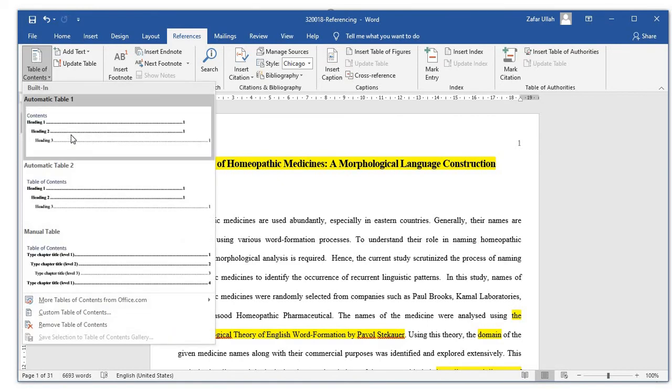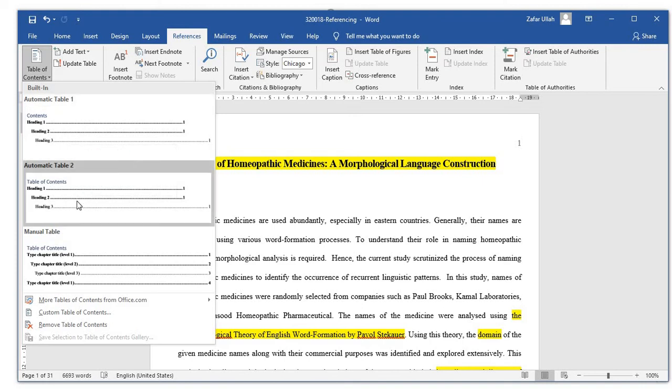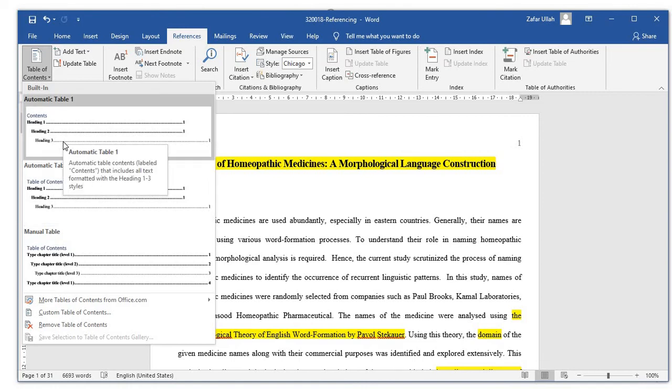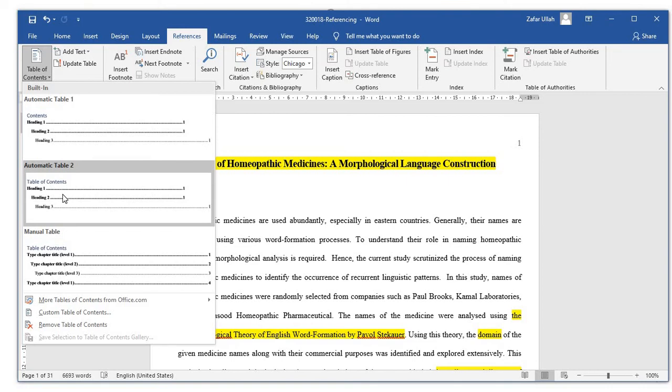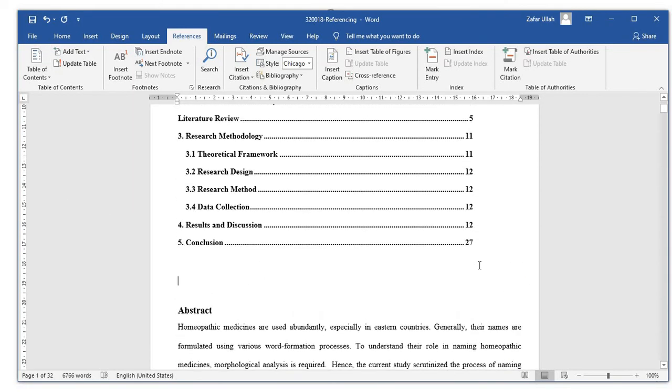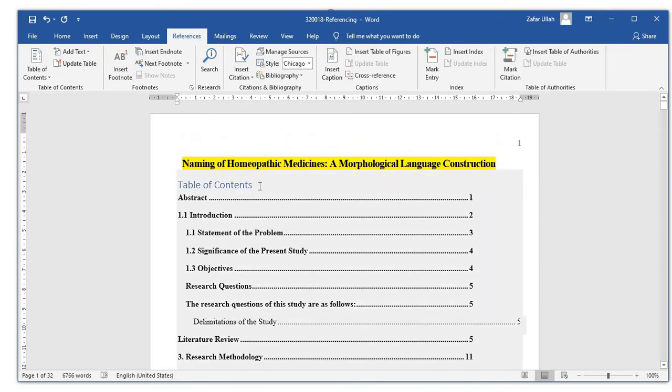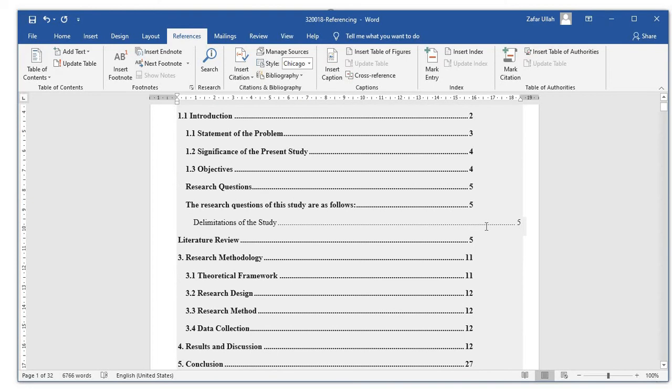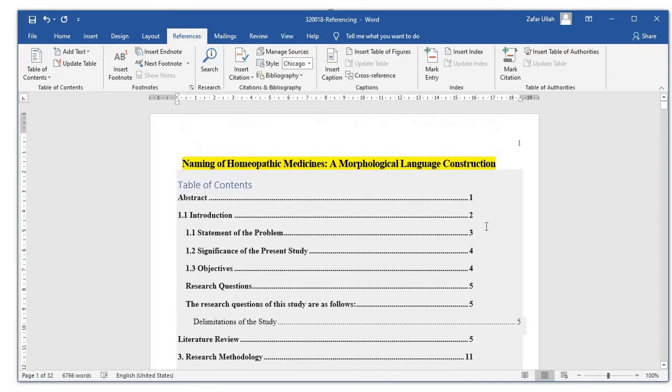Do you want to bring it in this form, or in this form, whatever format you like most. Suppose you like this one or this one. You will just click on it. Look at. Have you seen this table of content? In this way, the table of content has been generated. You can even modify it to some extent if you like.